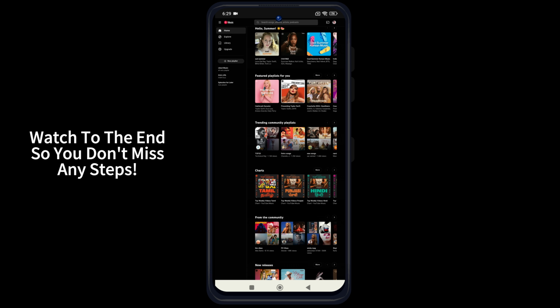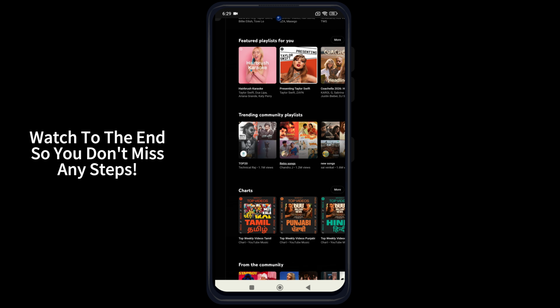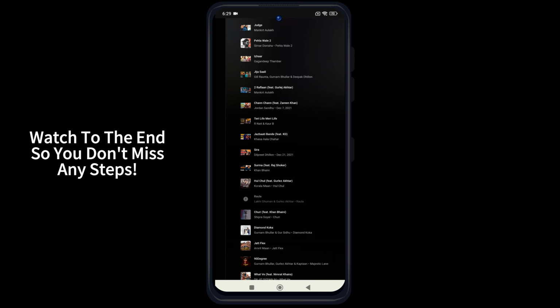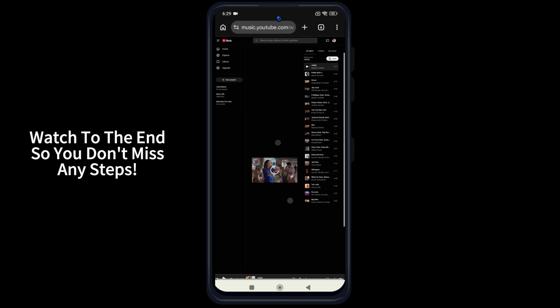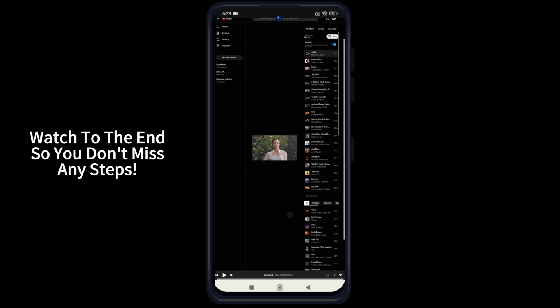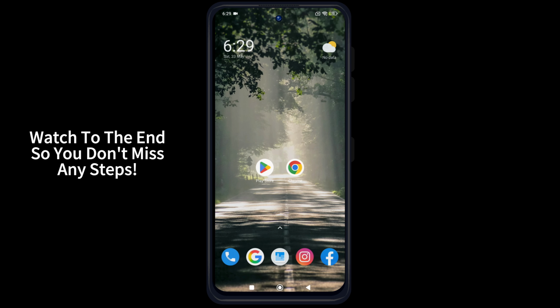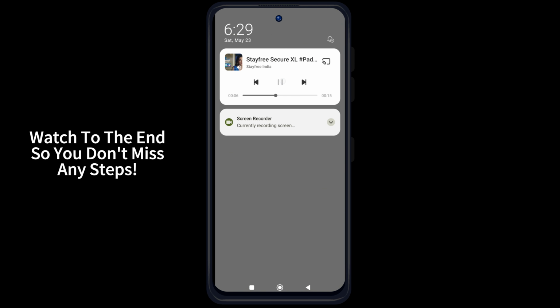Once the desktop site loads, find the song, album, or playlist you want and press play. When the music is playing, minimize the browser and go back to your home screen. If the audio pauses when you switch away, don't worry. Pull down your phone's notification shade or go to your lock screen and press the play button in the media controls to resume.